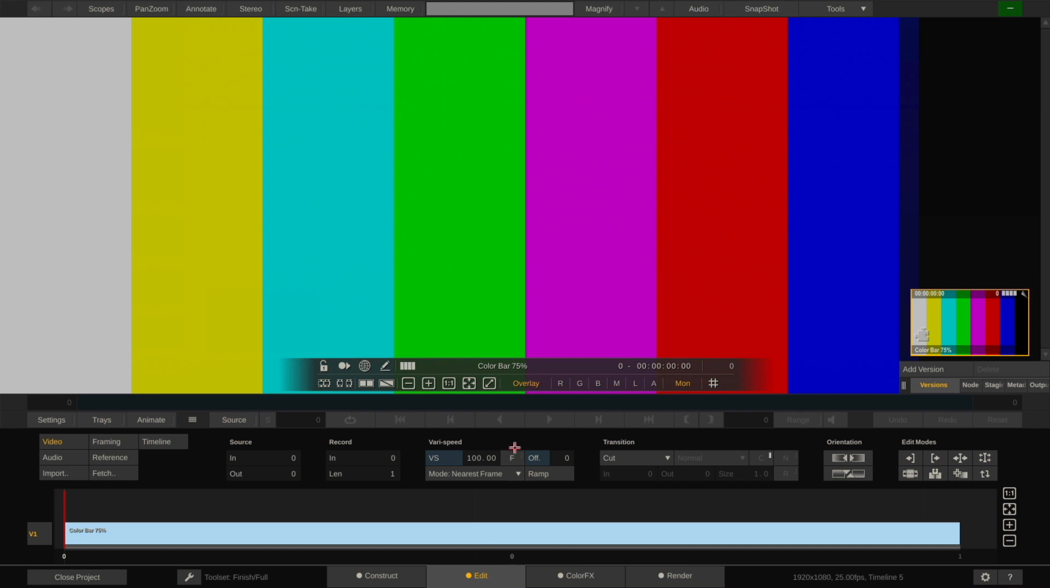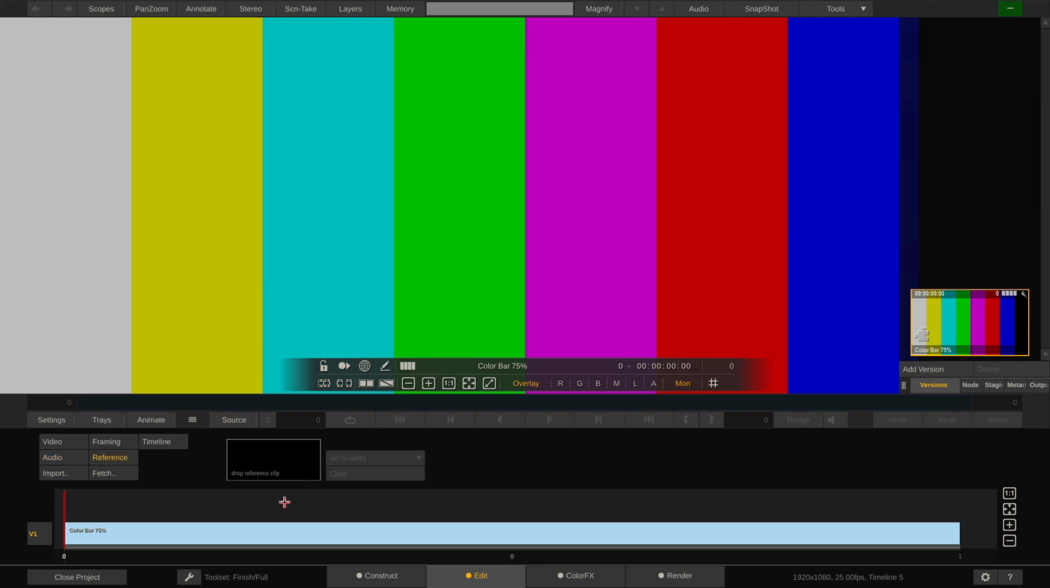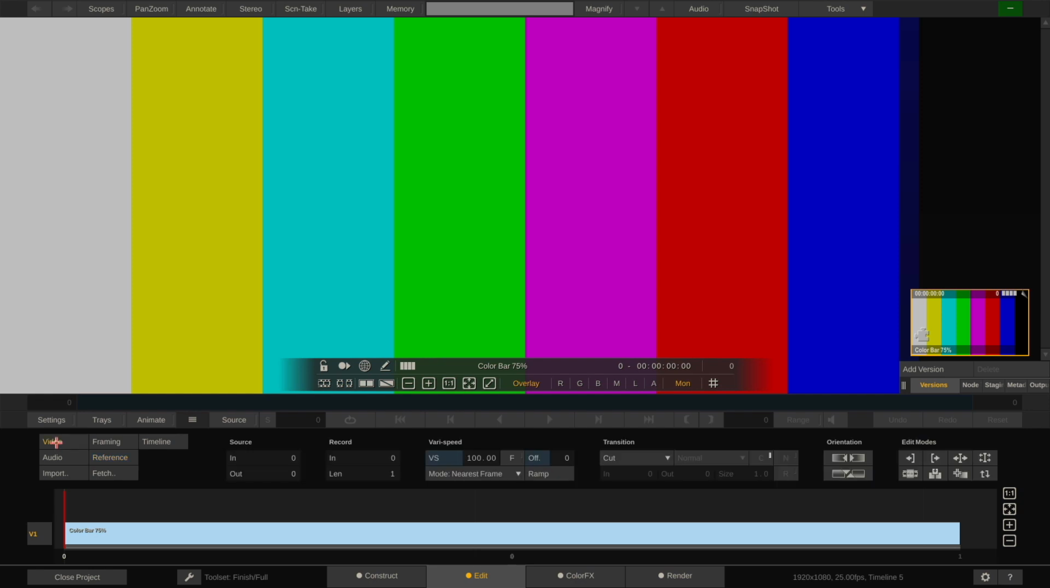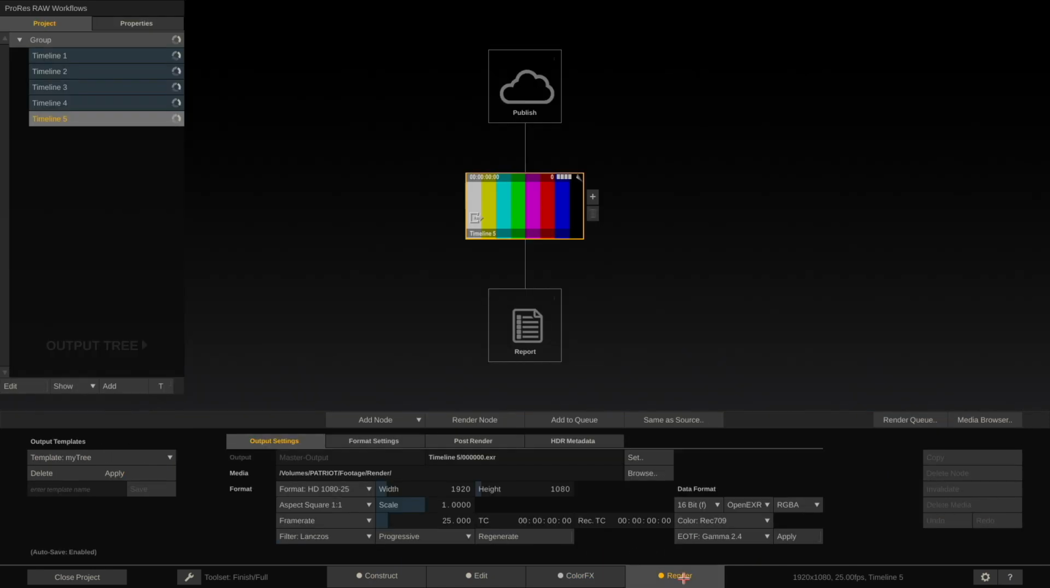In the edit tab, you can do, well, surprise, editing, but also audio syncing. And you can load a reference to compare your conformed timeline with a reference clip. We won't spend too much time in here. The color fix tab, as the name suggests, allows you to do color. We will be in this tab quite a bit in this video and also the coming ones. And the render tab allows you to render out your timeline in various different resolutions, frame rates, color spaces, formats, whatever you want. You can build an output tree here, which we'll do also in one of the next videos.